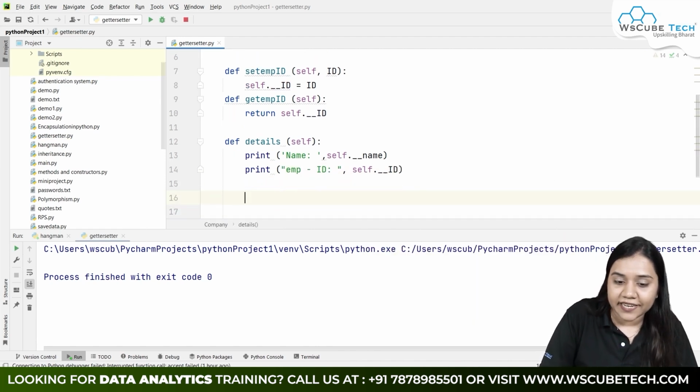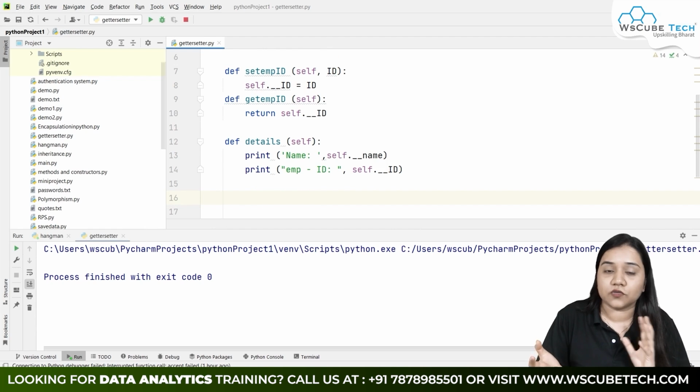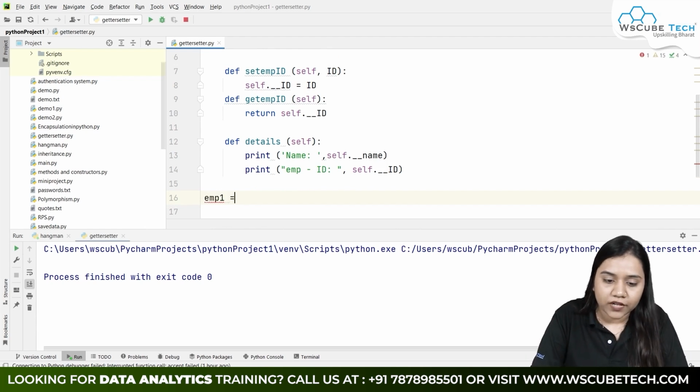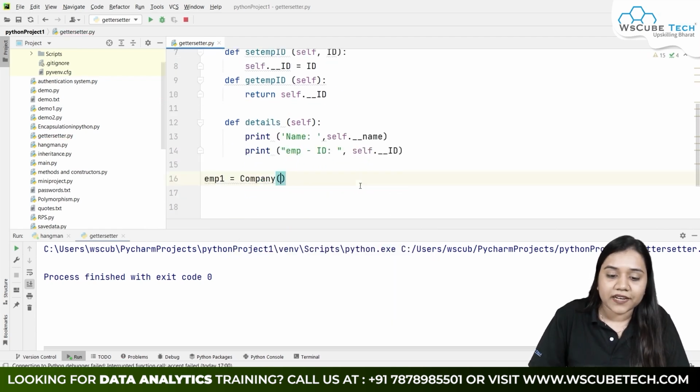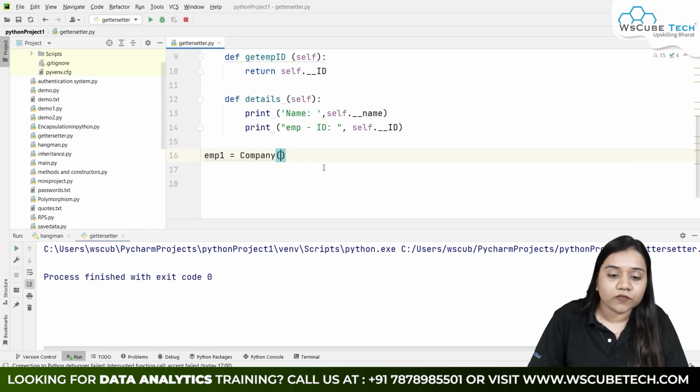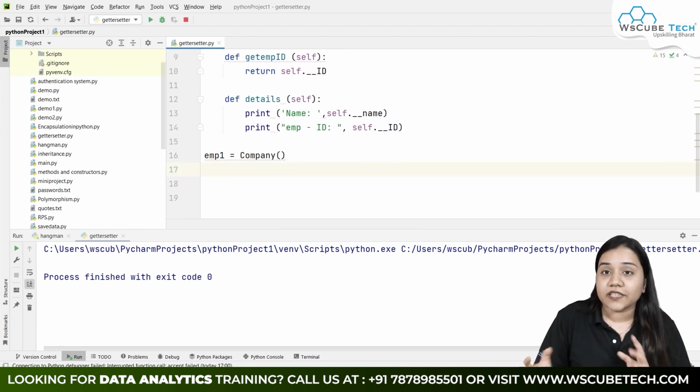After this, I'll be creating an object over here. So let's create an object. Employee1 is equal to Company. So I'm declaring over here that there is an object, employee1, which belongs to the class Company. After this, I will be calling our methods over here by also assigning values to them.